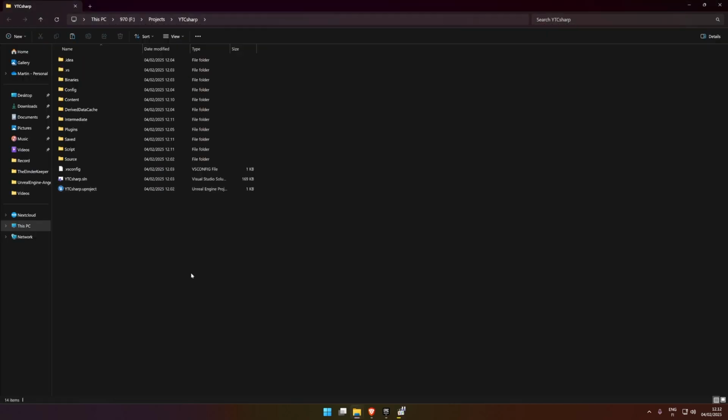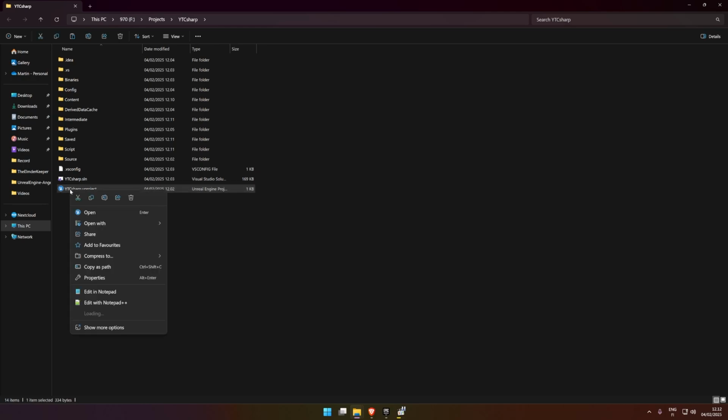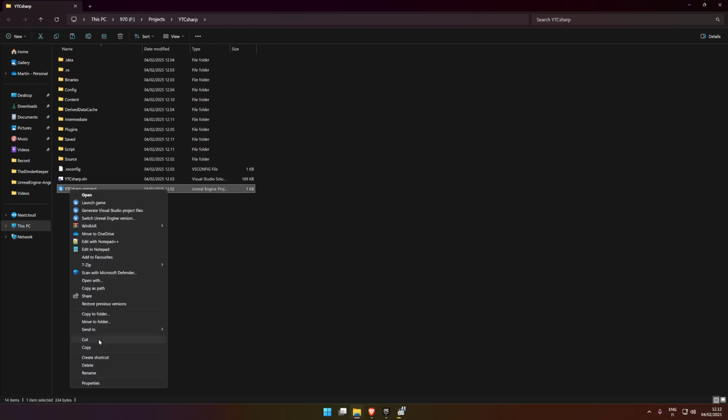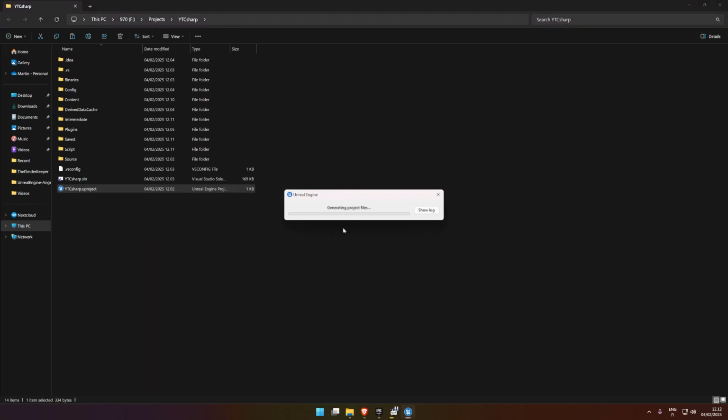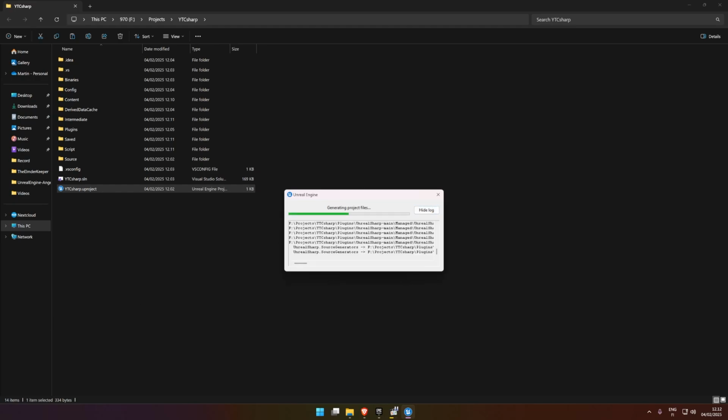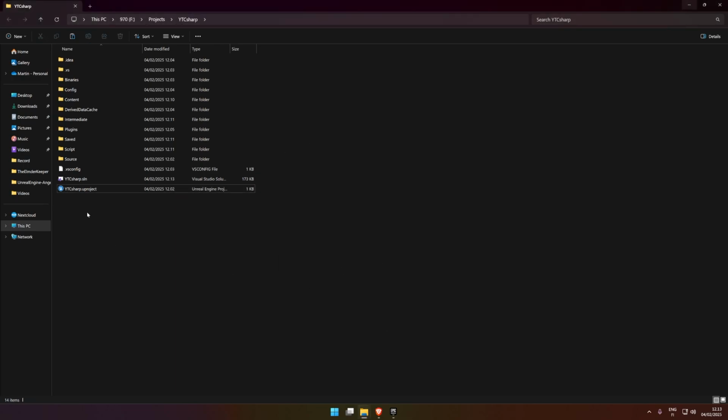So now we have the plugin files in. What we're going to do is right click on the uproject, come to show more options in Windows 11, and generate Visual Studio project files. This is just to update the project files or the solution with everything that we need, and it will create some DLL files for the C# project. Now that's done, we can open the Visual Studio project.